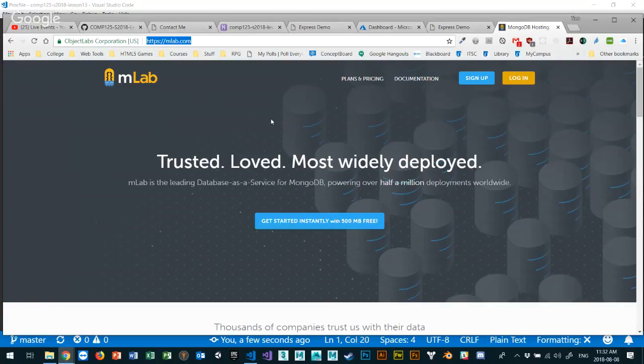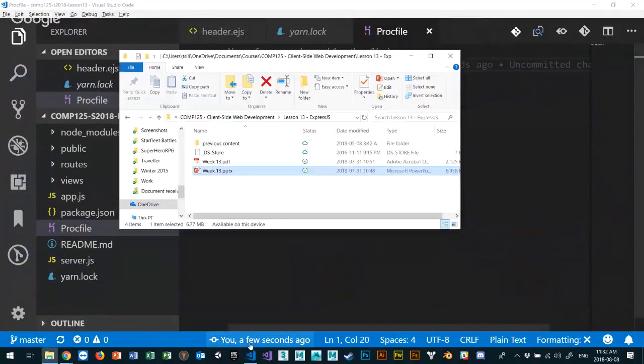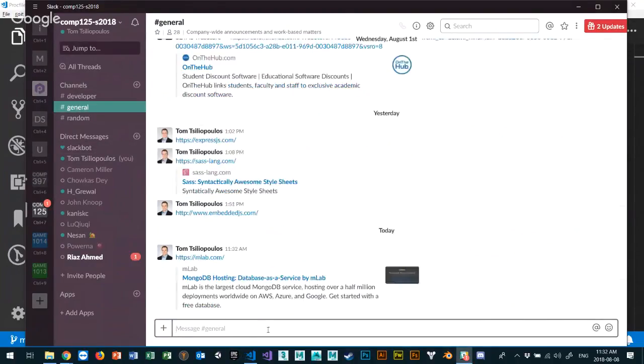And I'm just going to copy this and put it on our Slack channel. Where's our Slack channel? Today it's not happening. There it is. So MLab is MongoDB hosting, like it says, database as a service, which is kind of neat. That's one option for backend.